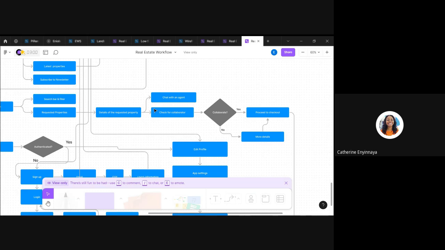In the community, in case a user should search for a property, the user should also be able to contact the agent in charge of the property. So I did that because after searching for a property and seeing the details of the requested property, a user might decide to chat with an agent directly. So that was my mindset.